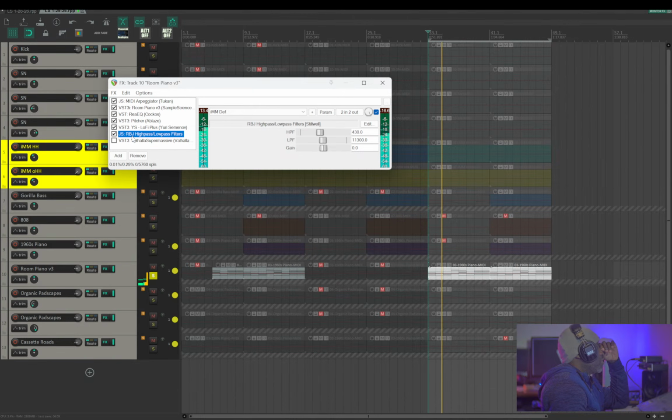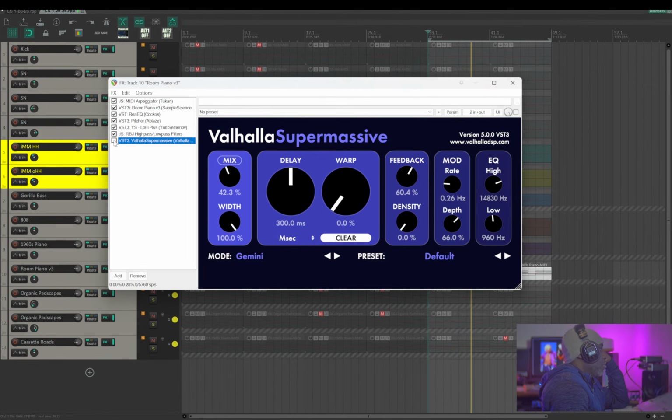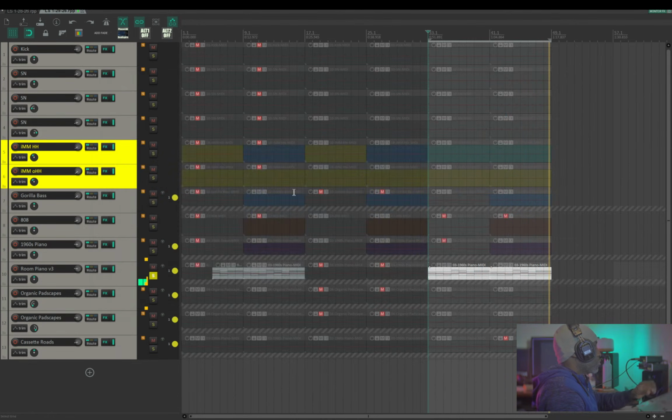this low pass, high pass filter to roll off some more of the low end and the high end, and then threw it all into this reverb, Valhalla Supermassive, to give it more space, more atmosphere. So that was the thought process behind that.